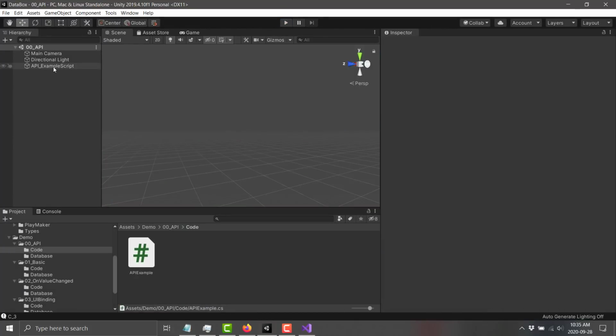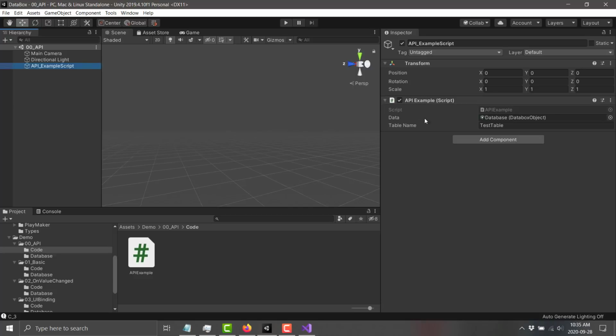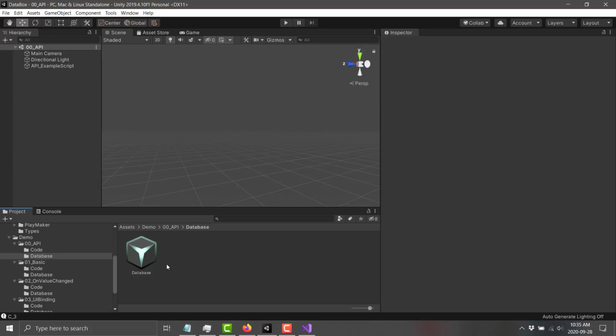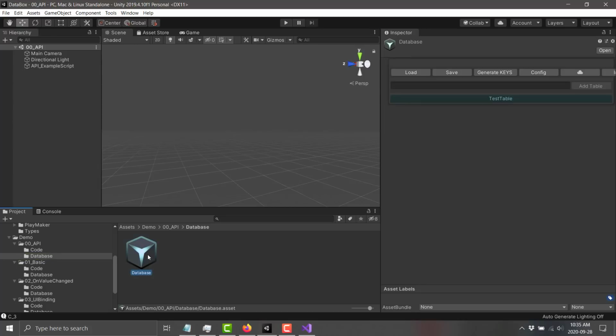So what you've got here is attached to this API Symbol script. It takes a parameter of type database, and it's got a table name called test table. So here we can see that database. I click it, you see DataBox adds a new type of type database. We could go ahead and open that up.